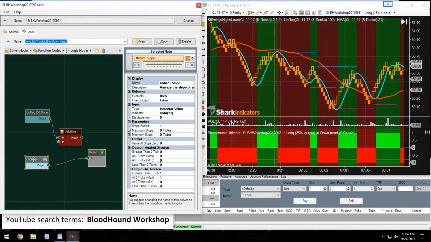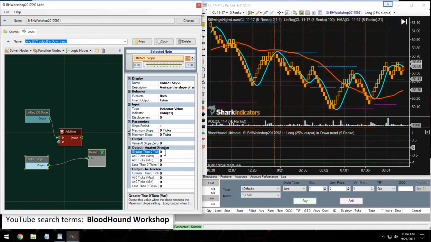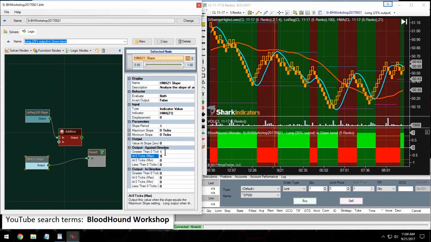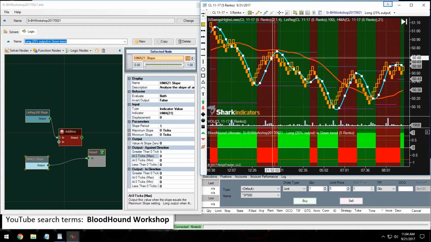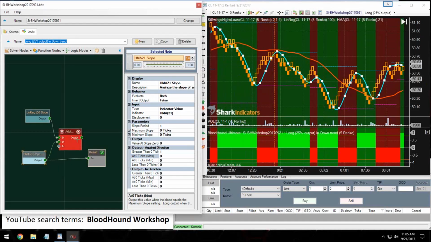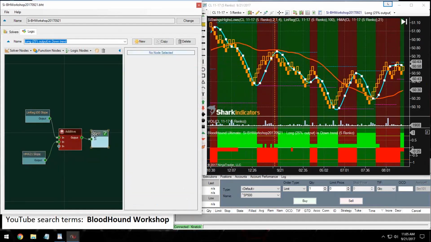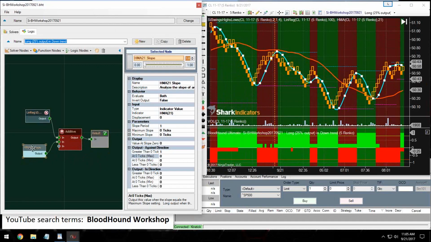So I take it we probably want to reverse the output for the HMA just like we did for the linear regression. So let's reverse that output there. Okay, there we go. So when our HMA is sloping down in a downtrend, we're getting a long output, and the opposite for when the HMA is sloping up, we're getting a short output. Okay, so now let's plug that into the additive node, like so.